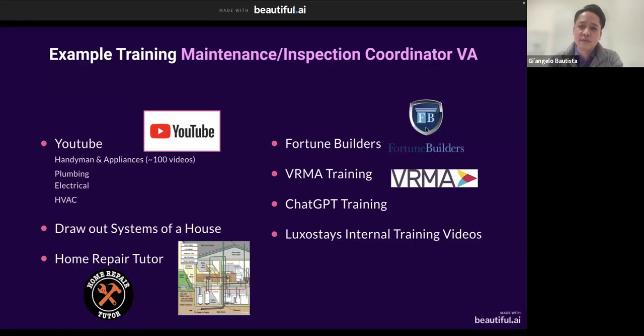I got it for free, but it teaches them how to think about repairs, and then also how to deal with full rehabs. We have VRMA training because we're part of that association, dealing with inspectors and cleaners. But it's still kind of limited. ChatGPT training, we just have them watch a video. And then we have a lot of internal training videos.